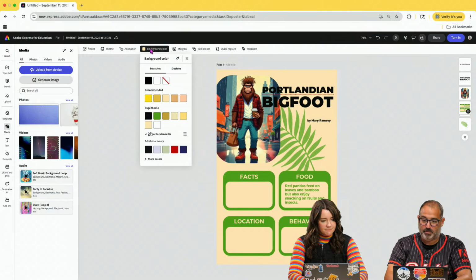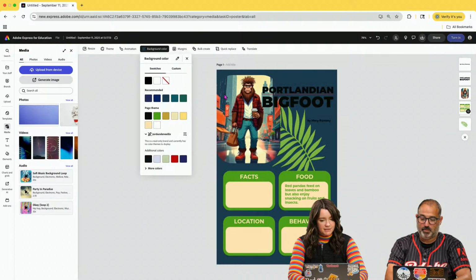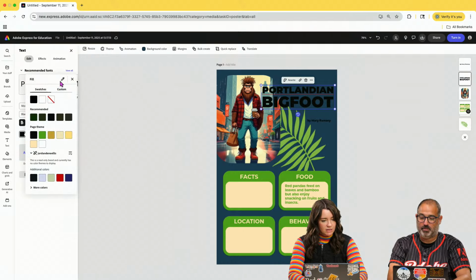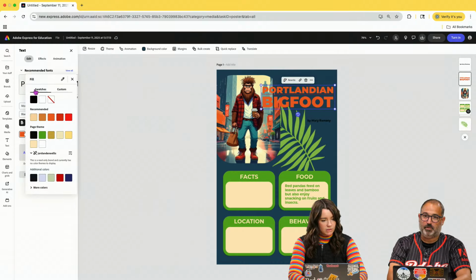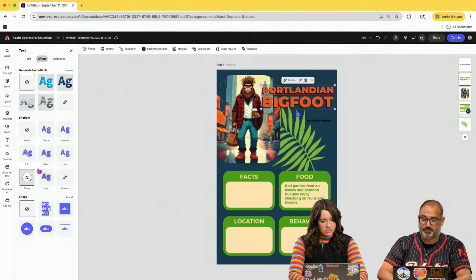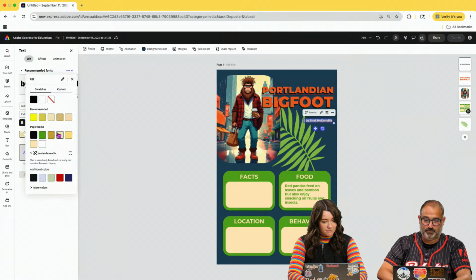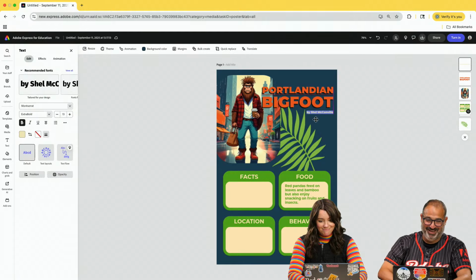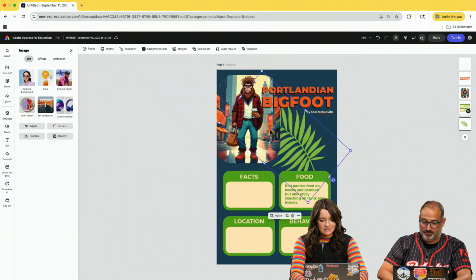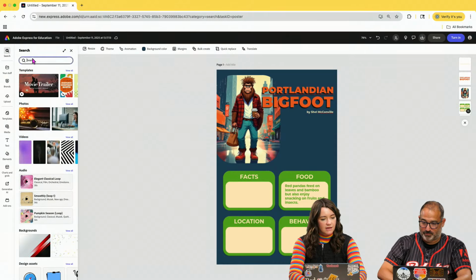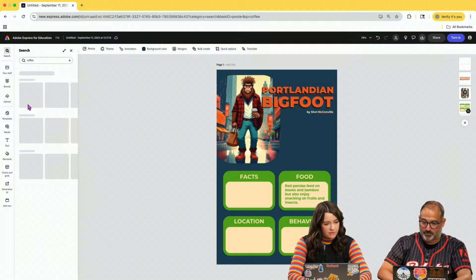And I'm going to go up here to the top and change my background. I'm going to just pull a color from my picture, change my font color so it shows up a bit more. Maybe I'll go with that fun orange. Oh, I like that. Give it a shadow so you can read it. By Shel McConville, because that's my name. I'm just talking out loud today. And this eucalyptus leaf thing is not the vibe, so maybe I'm going to find something else that's very, very Portland.